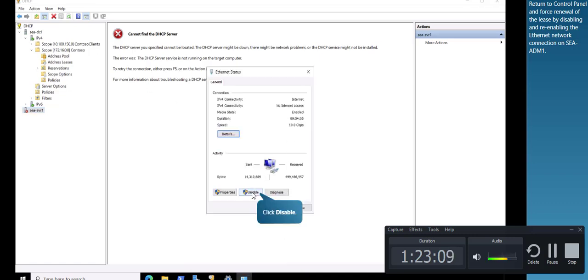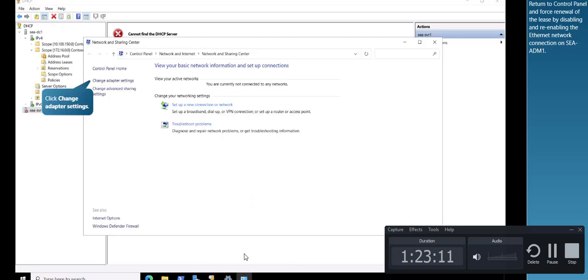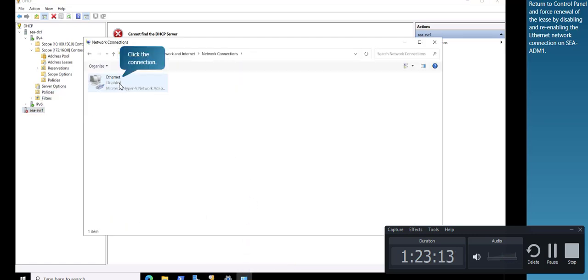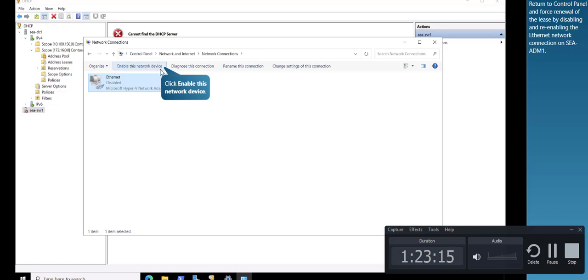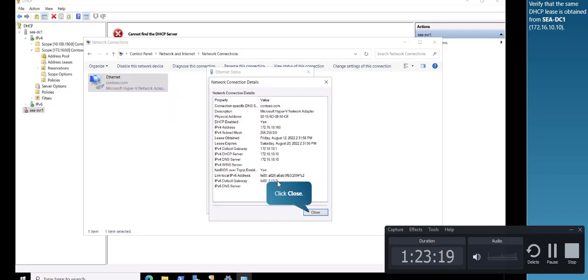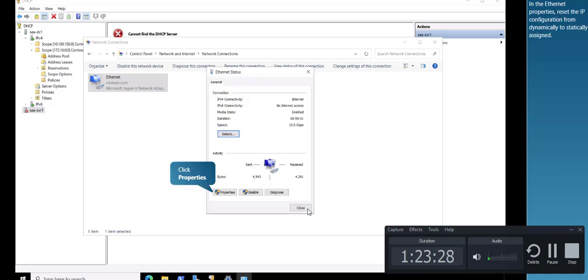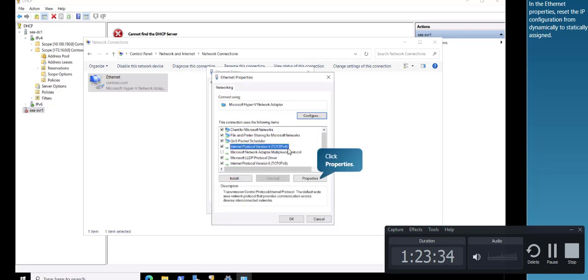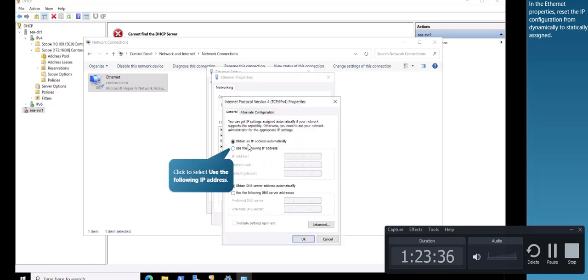Return to Control Panel and force renewal of the lease by disabling and re-enabling the Ethernet network connection on Seattle Admin 1. Verify that the same DHCP lease is obtained from Seattle Domain Controller 1. In the Ethernet properties, reset the IP configuration from dynamically to statically assigned.